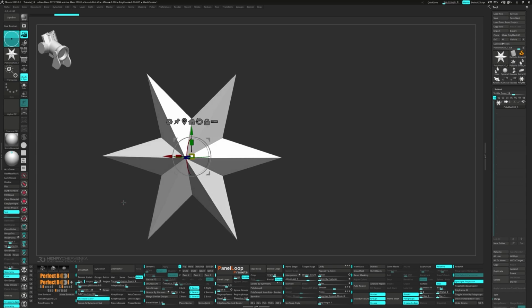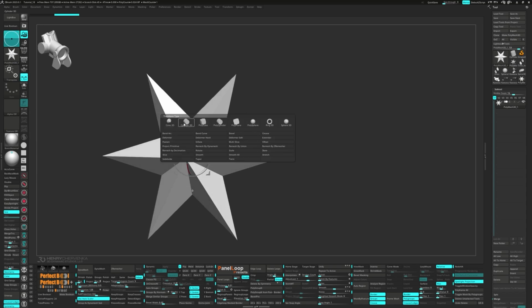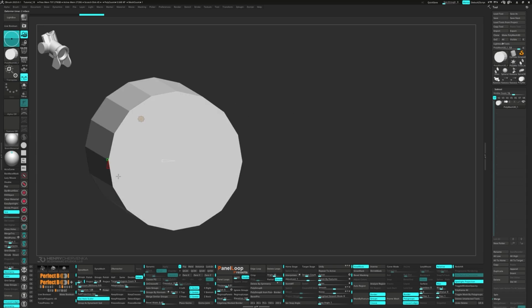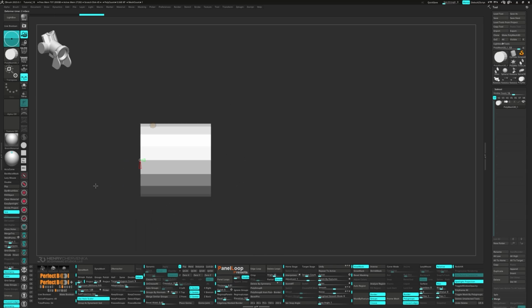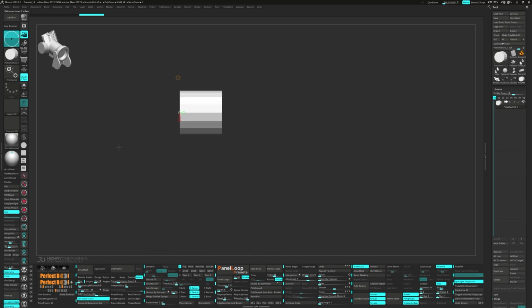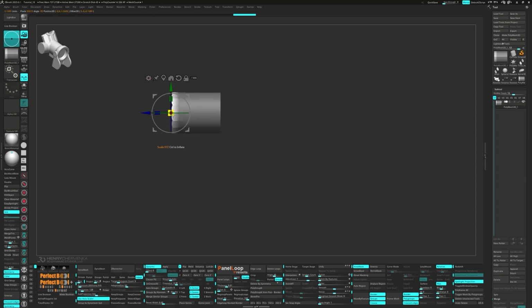Let's go ahead and bring up the Gizmo, then select Cylinder 3D from the gear. Now press QC50. Unmask the front, then hold Ctrl and move with the Gizmo to extrude. Make sure to scale it out a bit and then extrude it once more using the Gizmo.